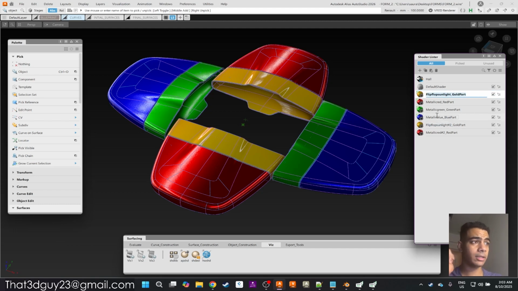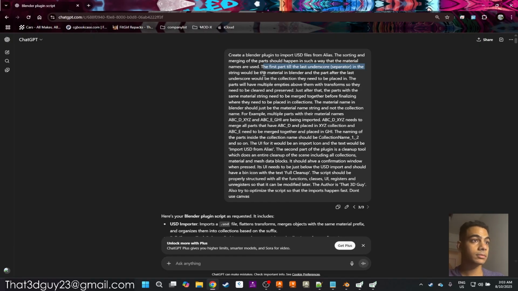So that is very important. The naming structure is something that we have used for basically segregating and putting them into collections and also merging the geometries. Perfect. Just after that, the parts with the same material string need to be merged together before finalizing where they need to be placed in the collections.